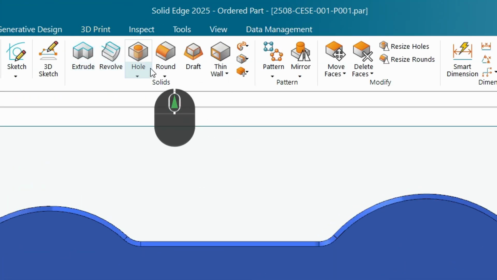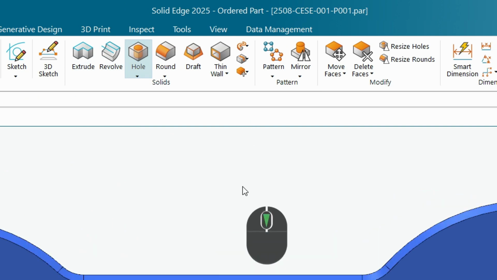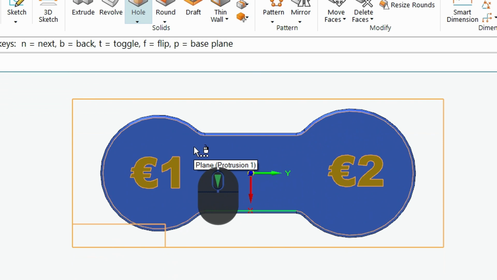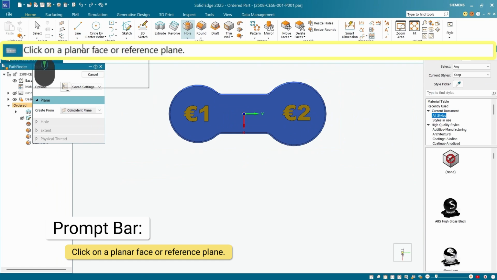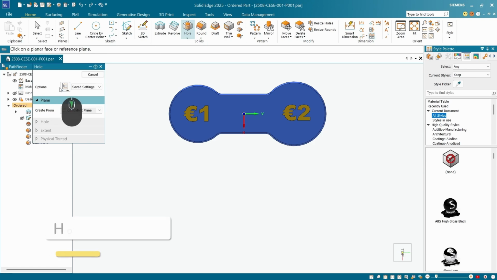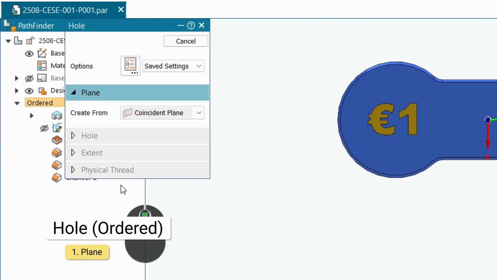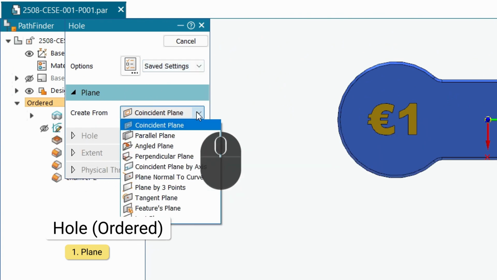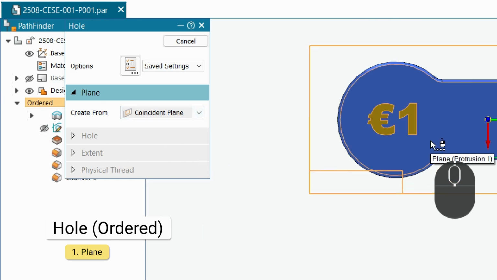So the hole command is up here. And if I click on that, you can go down. And actually, one thing we should look at here is the prompt bar. So that's very, very helpful. That's saying to click on a planar face or reference plane. And also we have the hole command here where it's saying create from coincident plane is the option. There are other options, but coincident plane is good for this. So I'm just going to click on the top face of the part.